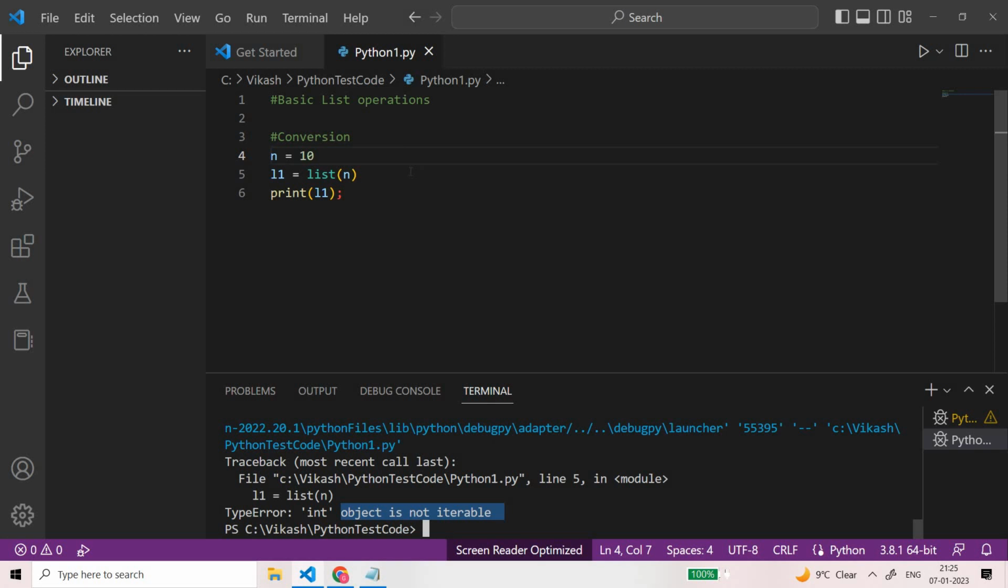Anything which can be iterated, like in the case of a string, you can iterate through the elements. You can move from one to the other. Wherever the indexing and the movement from one location to another within the data structure is allowed, only those can be converted using the list. Okay, so this is the concept.